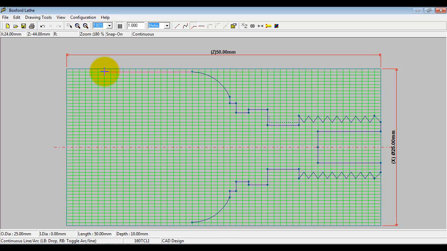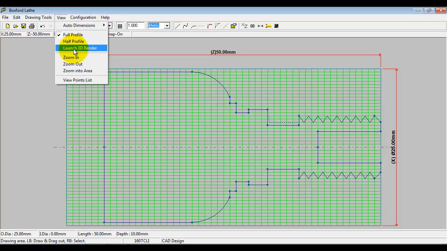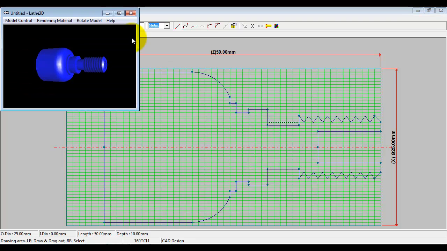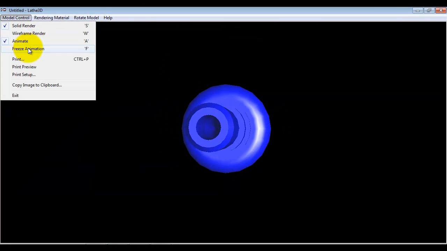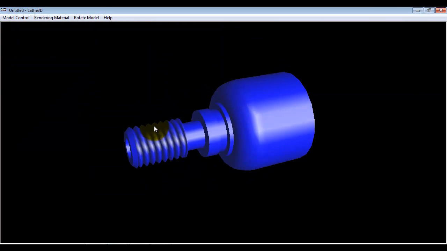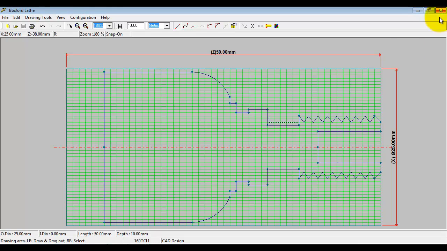If I want to part off, so if I want to cut this component off from the material, all I do is drag a line down to zero. Again, we can flick back into the 3D representation of what we've done so far. You can go back and refine the design by moving around, again with the constraints of what can and can't be manufactured.